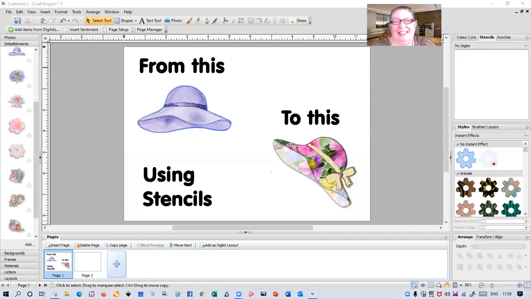Hi everyone, this is Susan, and today I'm going to show you another technique whereby a hat that I had from one of my embellishments has been changed to match a project I was doing. I showed my group how to do this. They quite liked it, and I've promised I'll do a video to help them look at it and remember what we did.